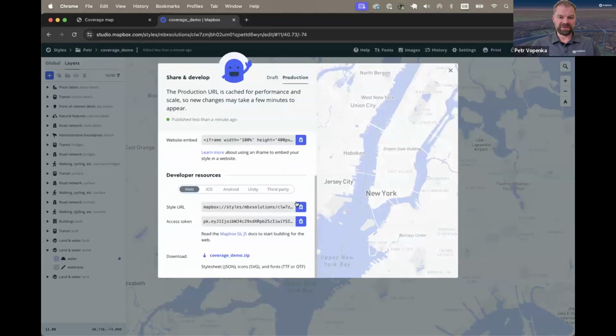So I'll copy this, and then I'll go to my code, and here, instead of the standard style, I can use my own style. And I go back here, refresh.